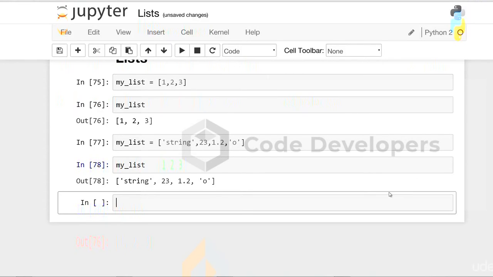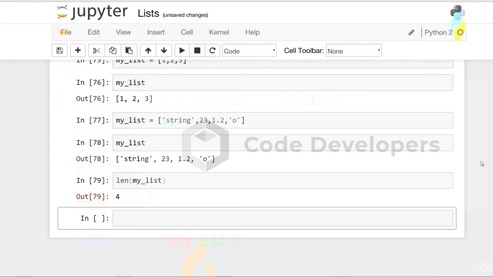Just like strings, there's a length function, and the len function also works for lists. So I can say len of my list, remember tab autocomplete, and there I get the list's length is 4, and that's because there are 4 elements. There's the string, 23, 1.2, and that other string. Okay, so let's jump into indexing and slicing.